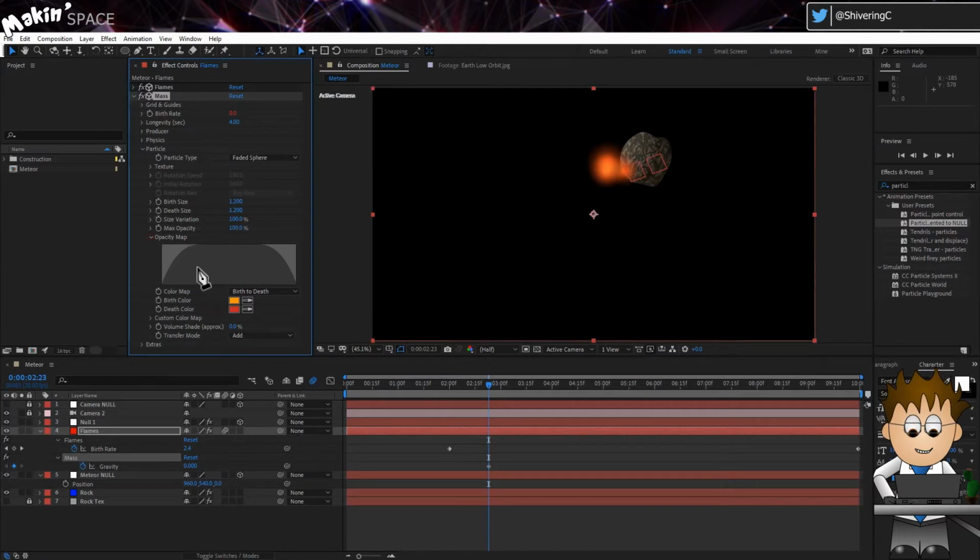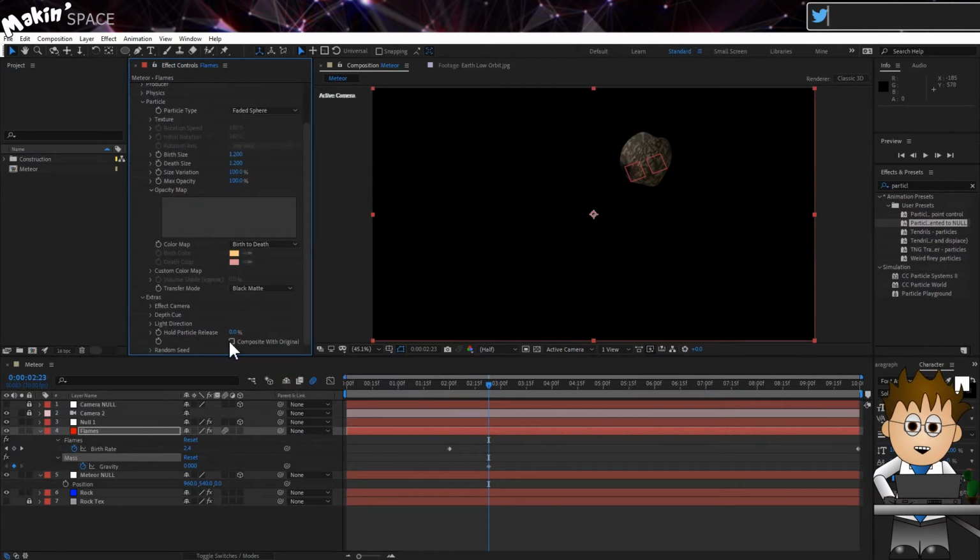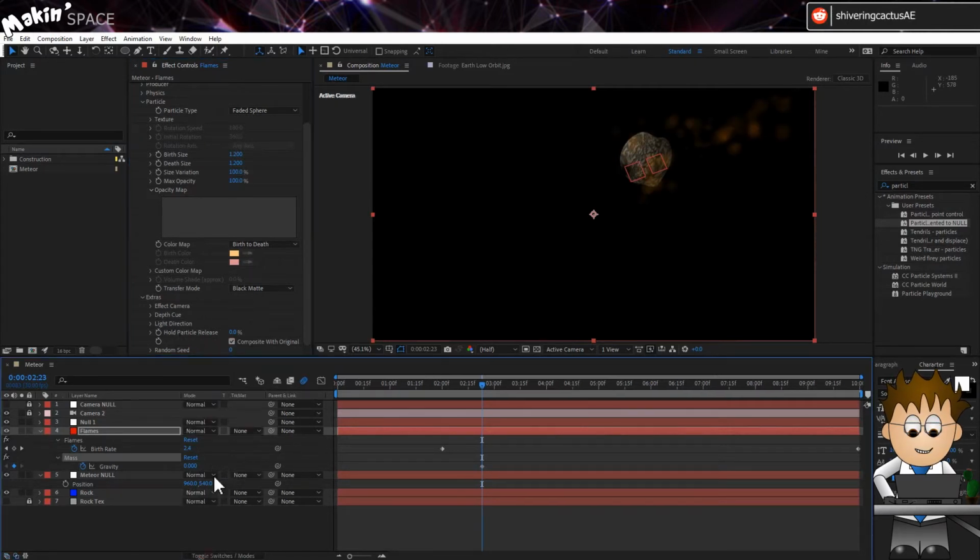Expand opacity map and, making sure the select tool is selected, fill in the space. And set the transfer mode to black matte. And in Extras, check the composite with original checkbox. And set the layer's transfer mode to add.